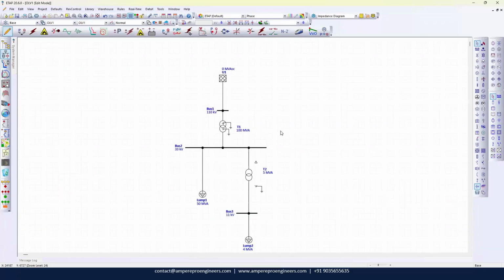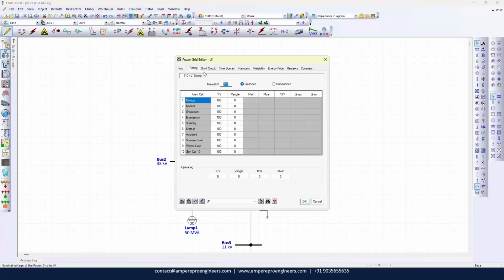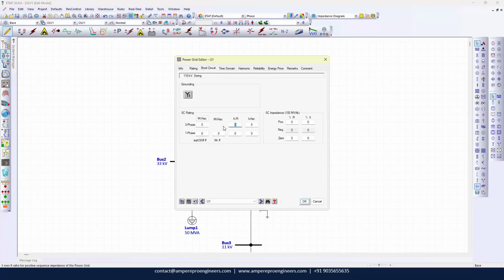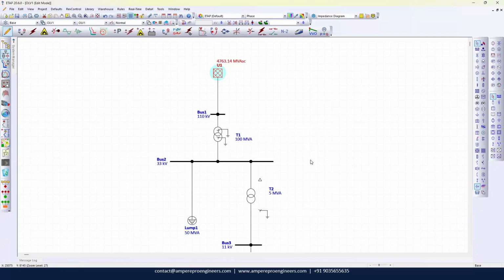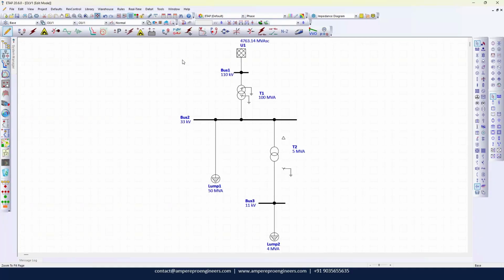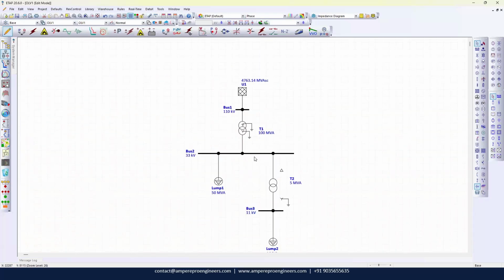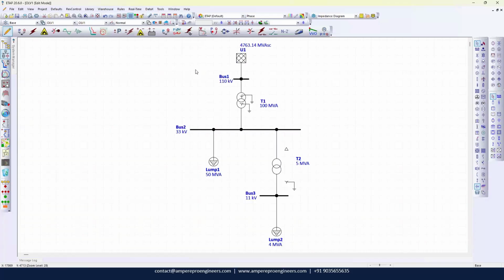So this is how you need to model it. There is a grid, and you also need to give the grid data. You have to give the rated kVA and the rated short circuit rating and so on. So click on that here, then come here and click on that. Let's make it happen like that.